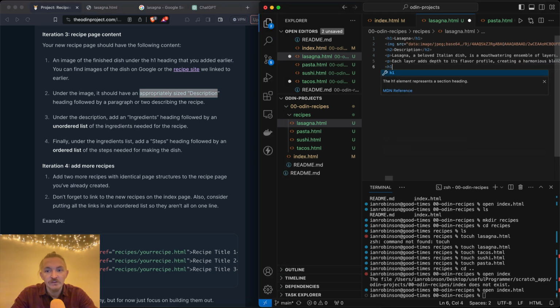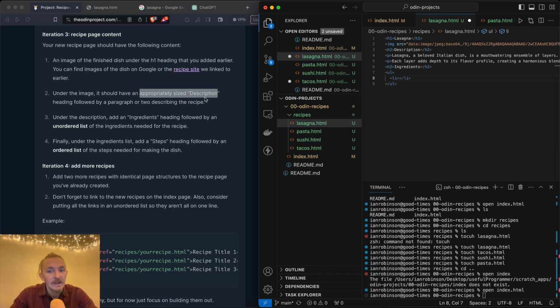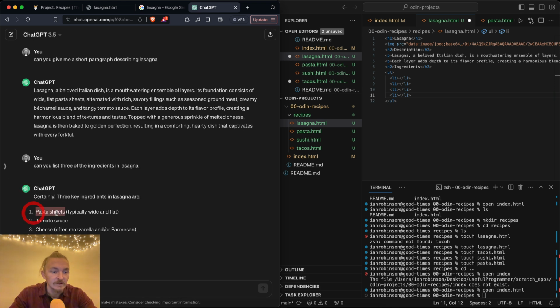Okay, so we're going to go H2 and we're going to call this one ingredients. And here we're going to say an unordered list, so UL. And then we're going to go list element. And we can copy this list element a bunch of times. And then we'll go back to ChatGPT. Can you list 3 of the ingredients in lasagna? This thing is so crazy how easy things are nowadays.